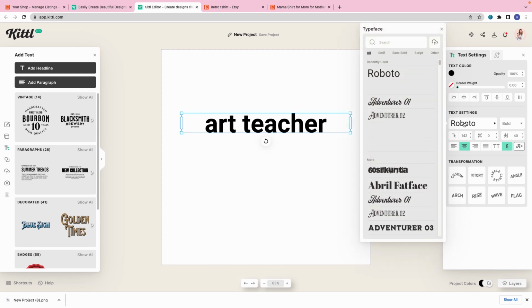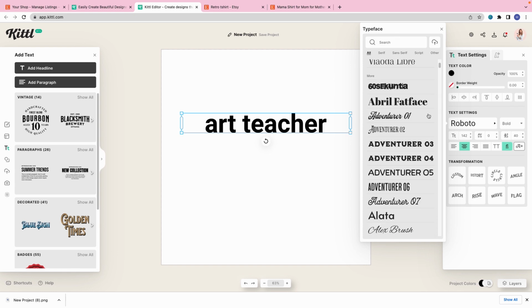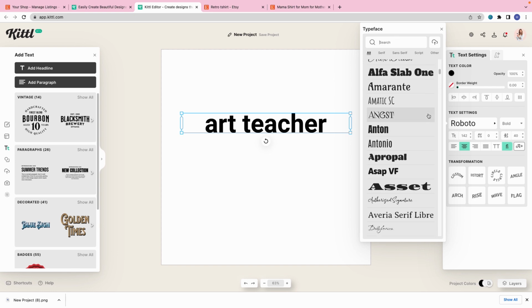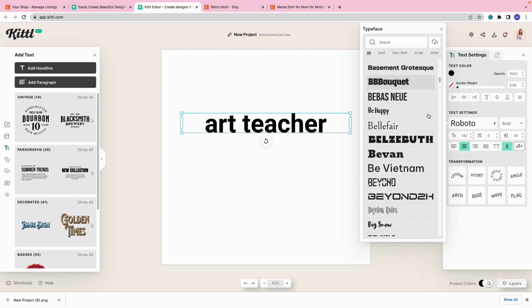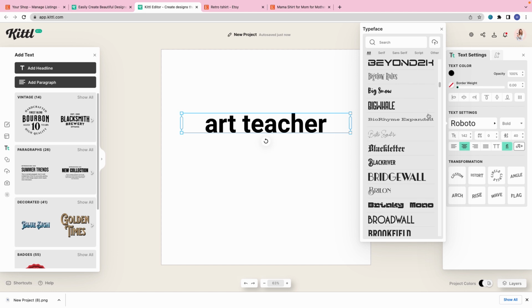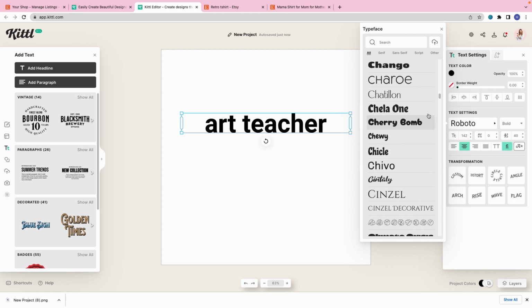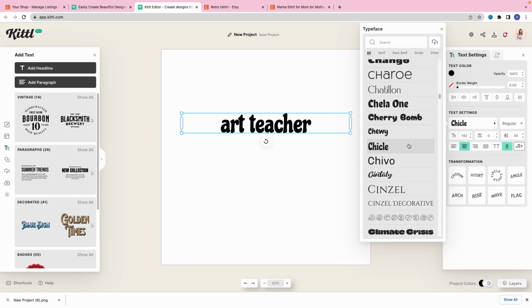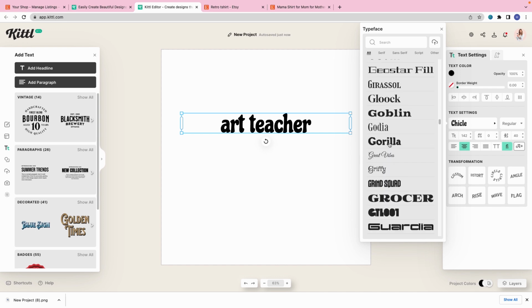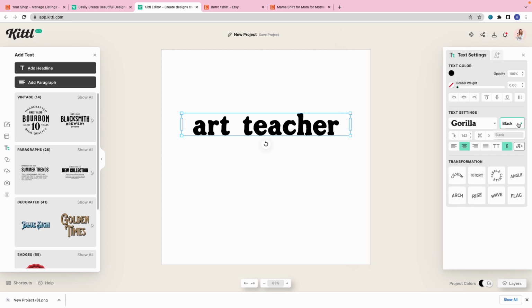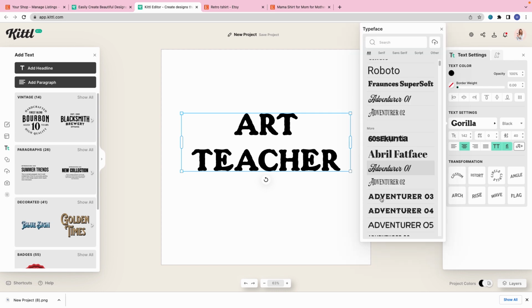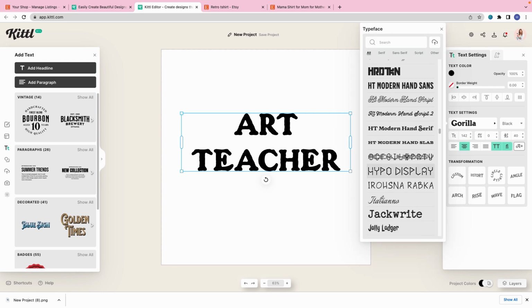So I am going to find a nice type of retro font. So I am going to look here. I know a few retro fonts that I've used in the past on Kittl, but I do want to just look real quick and see if there's anything different that may be kind of cute and funky as well. It looks like this Chickle font is really cute. I think it's in the running. There's a gorilla font that is really nice as well. I am going to make this in all caps so we can kind of see the difference.